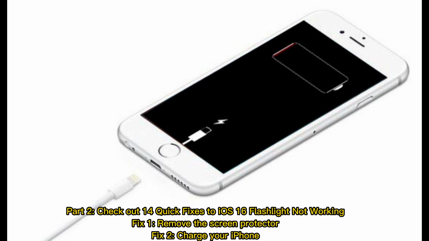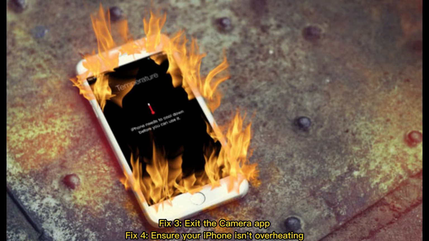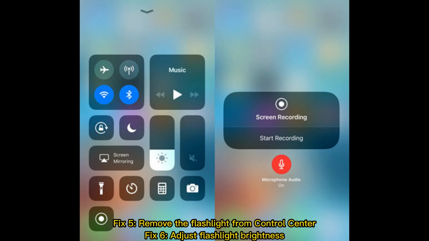Part 2. Check out 14 quick fixes to iOS 16 flashlight not working. Fix 1. Remove the screen protector. Fix 2. Charge your iPhone. Fix 3. Exit the camera app. Fix 4. Ensure your iPhone isn't overheating. Fix 5. Remove the flashlight from Control Center. Fix 6. Adjust flashlight brightness.